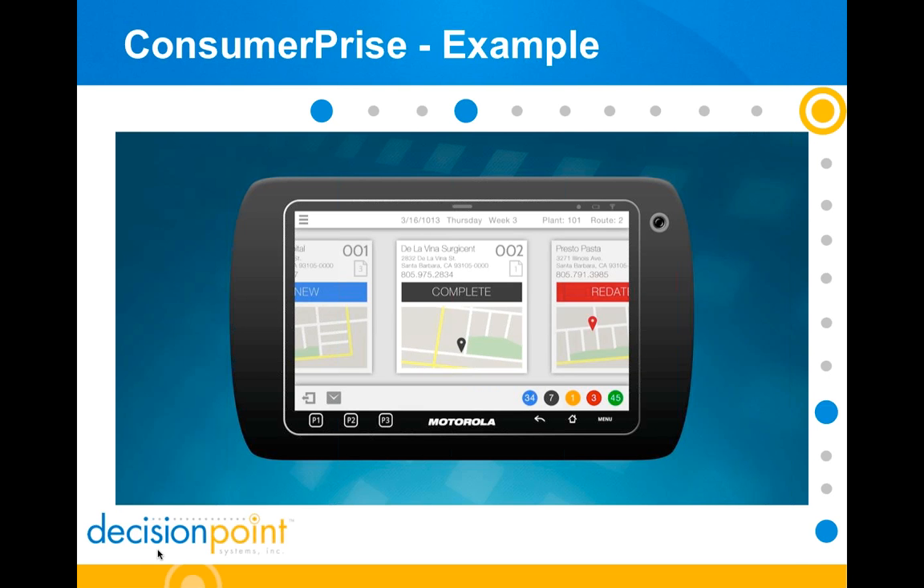The wheels have already been invented for us by the consumer market. It's now time to use and apply the same principles to the enterprise industry, and that's what we've done here.